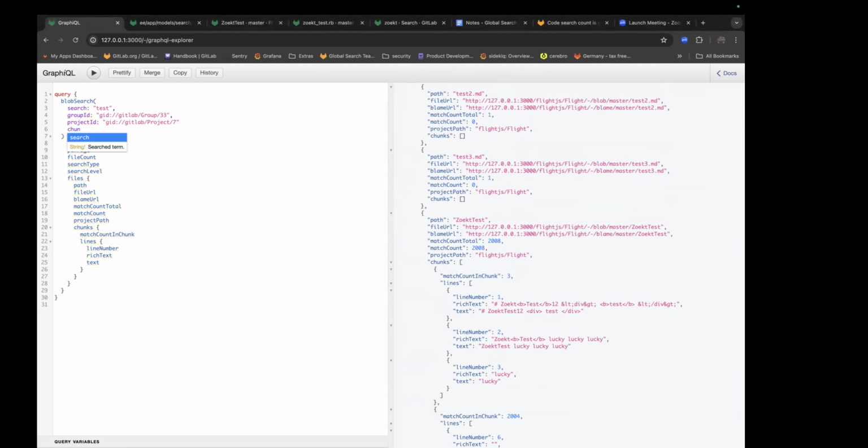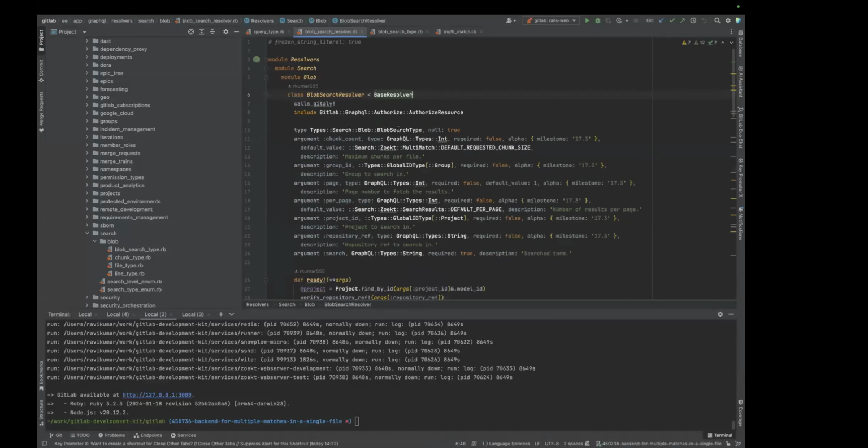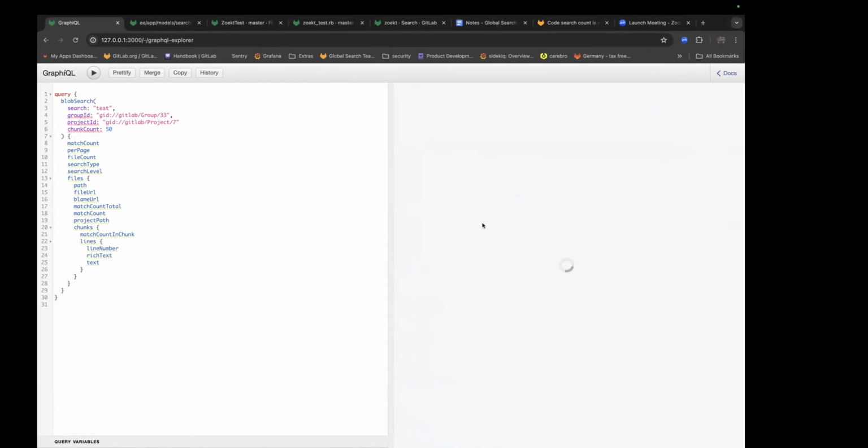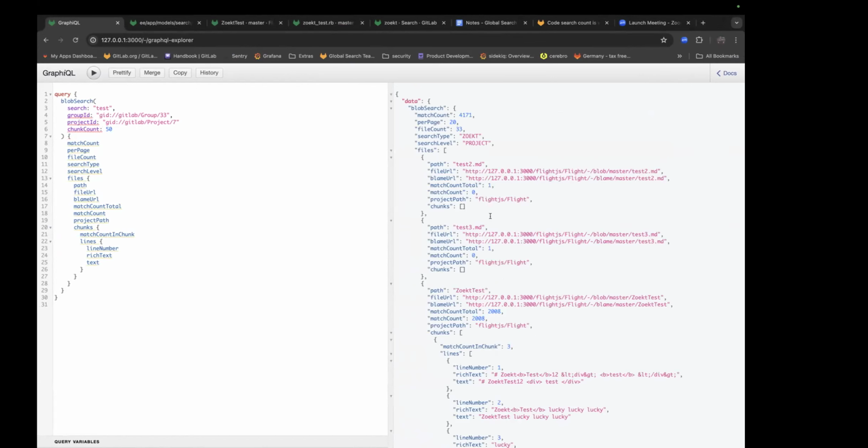Here we have a parameter, I can send the chunk count. That way the front end can control how many chunks they want. So I was thinking maybe in the first call they can get 50. You're missing a comma. Oh, it doesn't matter. So now this is the max, the maximum chunk count which we can return.